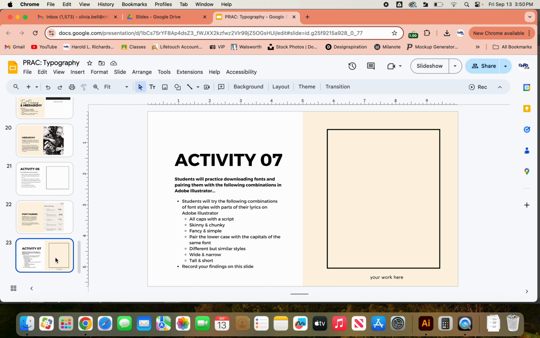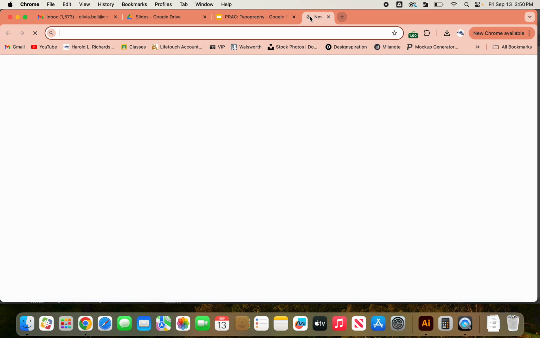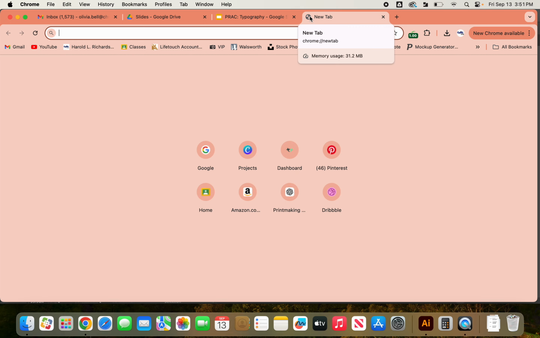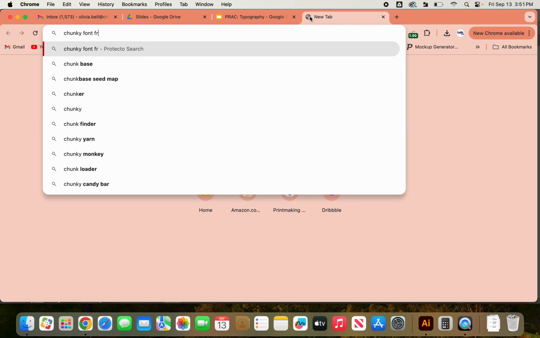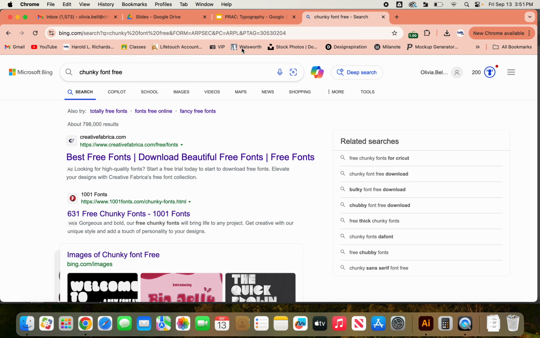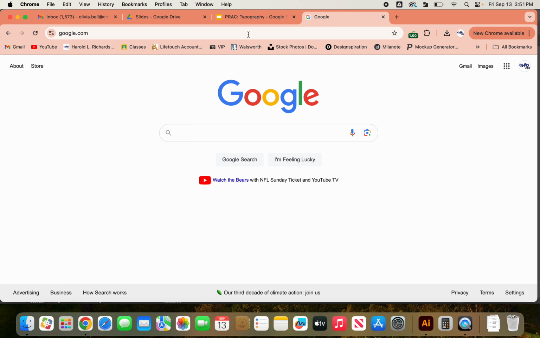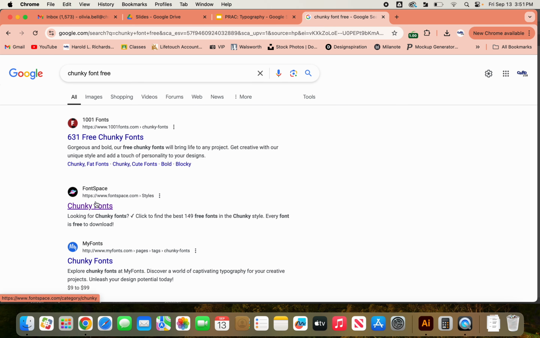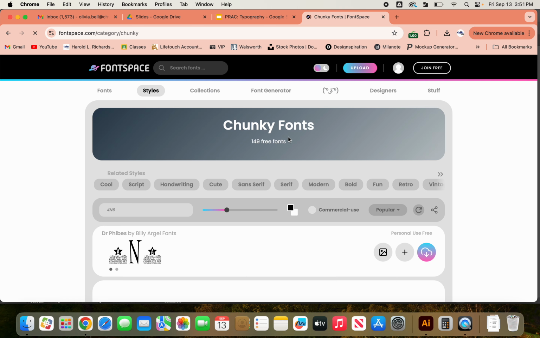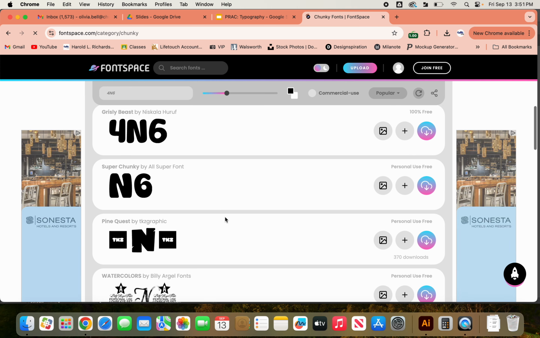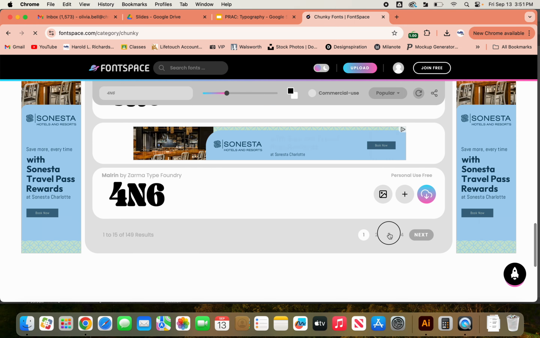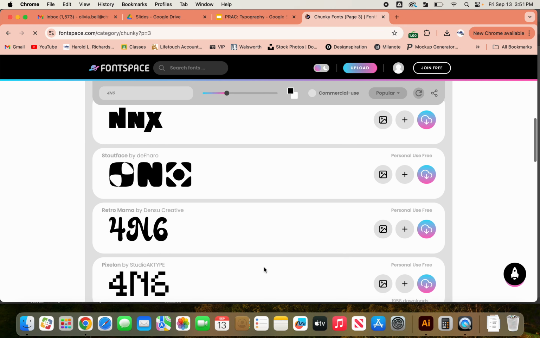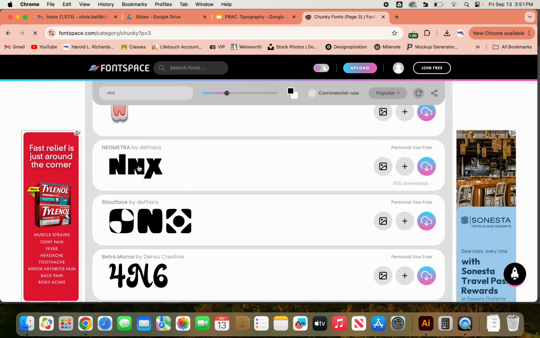So let's just go with chunky. We're going to go into, let's go with chunky font free, and we are going to download. I'm actually going to go into Google. So chunky font free. And let's use Font Space. Font Space is a good one. So chunky fonts. I have some cool chunky fonts here. Let's just keep scrolling. Keep going, keep scrolling. I kind of like this one.